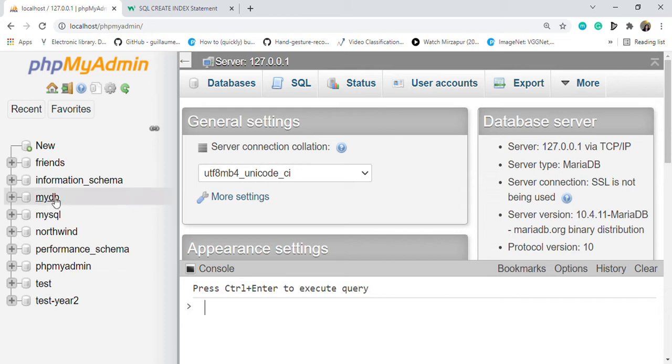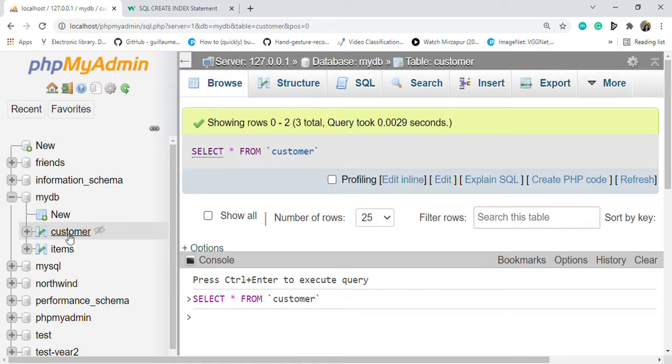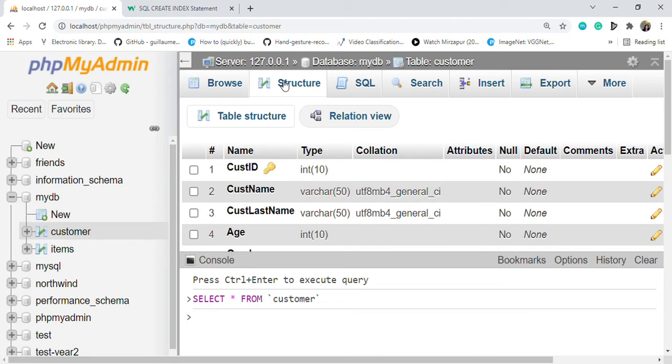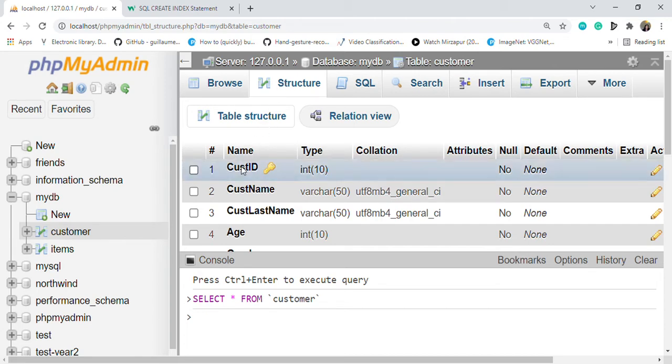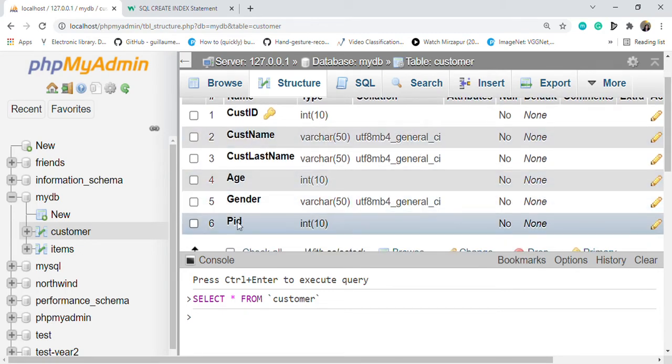So this is my database, MyDB. That's the database I'm working in, and it has two tables here, customer and items. So let's open and have a look at customer. If I go into the structure, cust ID is my primary key, right? And I have 6 columns here. Now PID is a primary key in the items table. Now I want to make it a foreign key in this table.